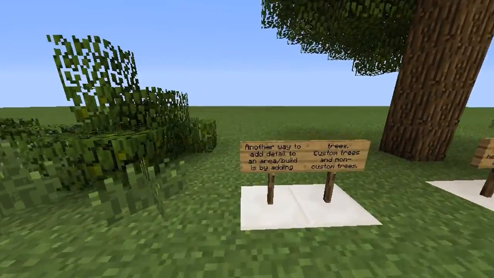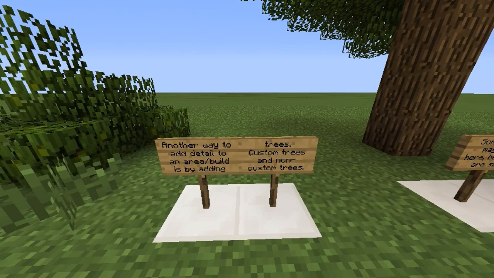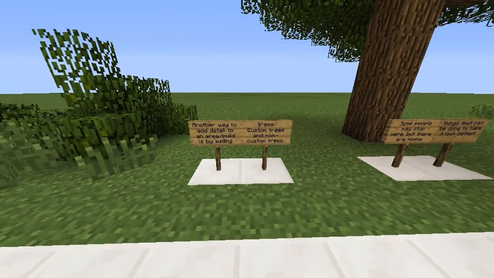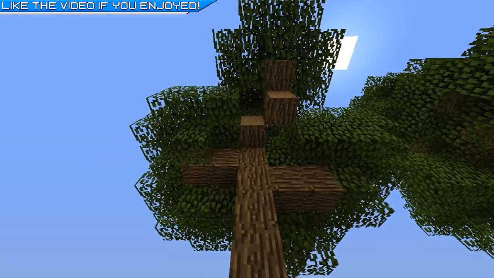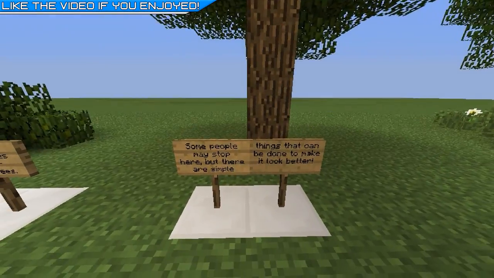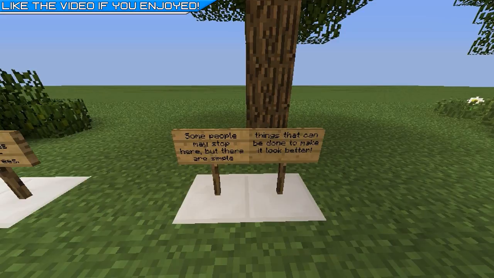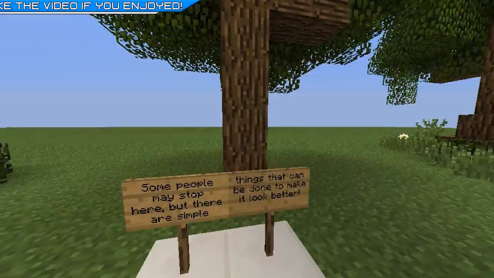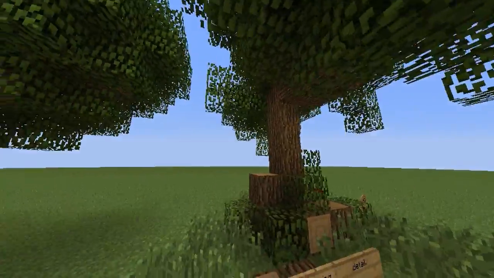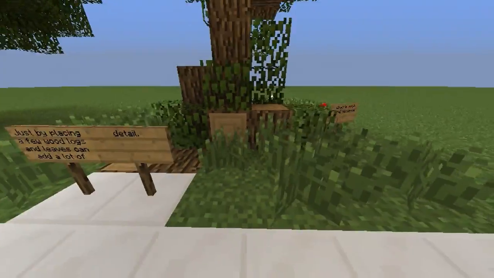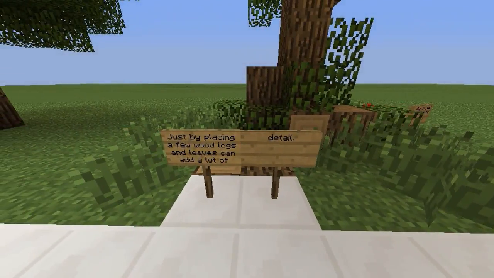So there you go. And another way to add detail to an area or build is by adding custom trees and non-custom trees. So you can go with a simple big oak tree, and that's where a lot of people stop, but there are simple things that people can do to make it look a lot better. So let's say you do this, you get your oak tree. Of course this one's a little bit different because I don't have WorldEdit. But just by placing a few wood logs and leaves can add a lot of detail.